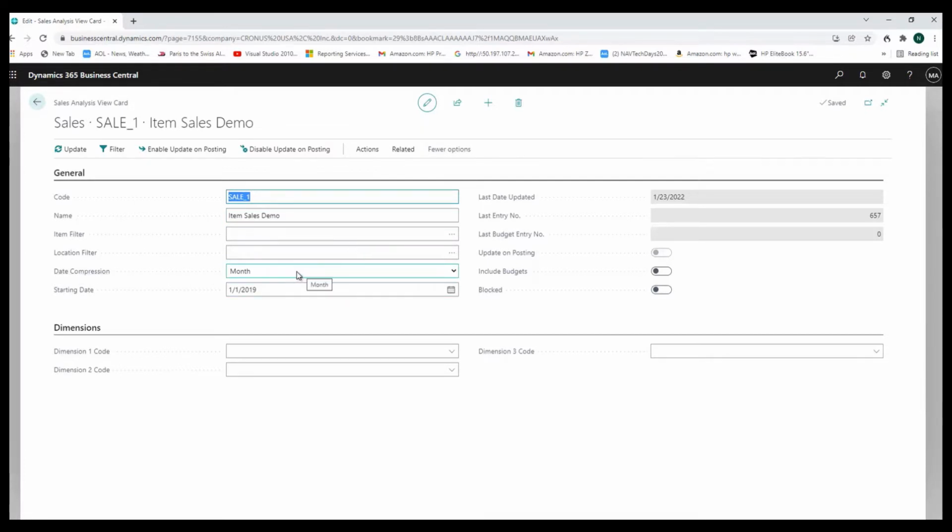What this does is it goes out and looks at the item ledger entries, and it looks for item ledger entries of type sale. And then how do I want to compress them? I can compress them by month, by day, by week, by quarter. I've selected by month, so it's going to sum up all of the sales for each item by month, and present that to me in a way that I can use it.